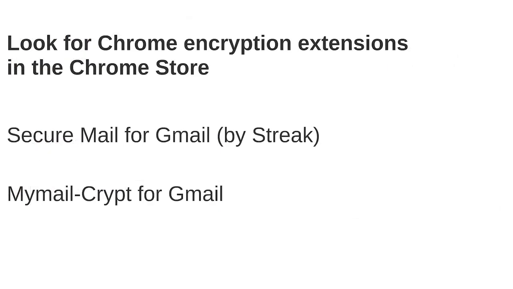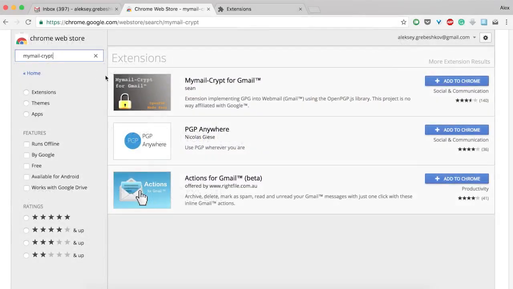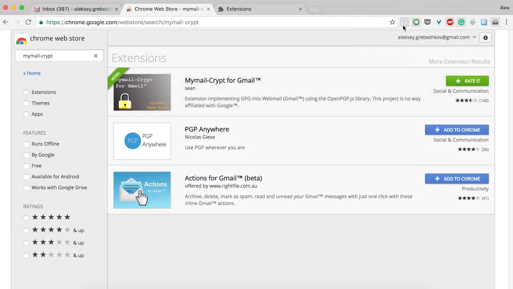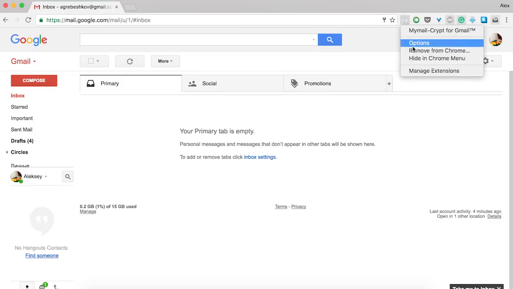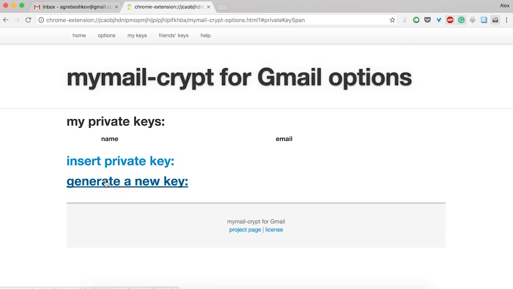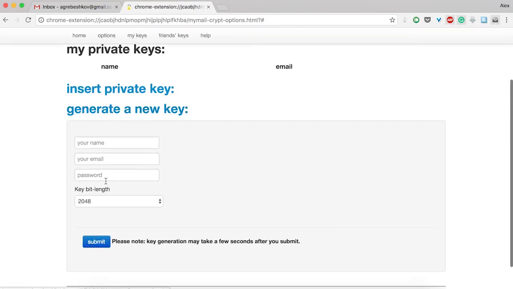And now let's take a look how we can send the encrypted message with MyMailCrypt. So we search Chrome Web Store for MyMailCrypt, we add it to Chrome, done. Then we go to Plugin Options to generate the private key. We generate a new key, so you can provide your name, your email address, and an optional password. Submit.